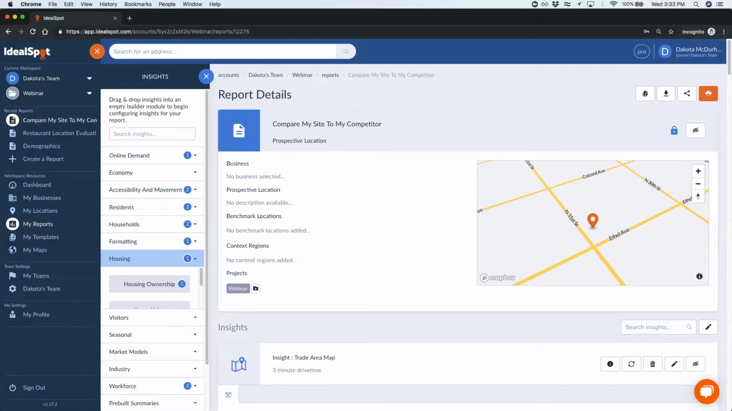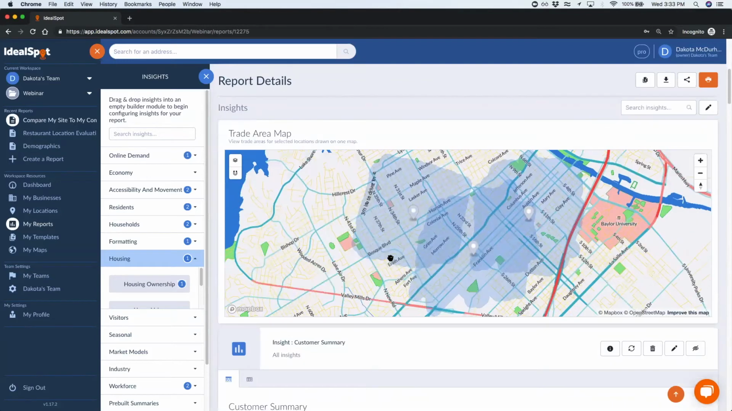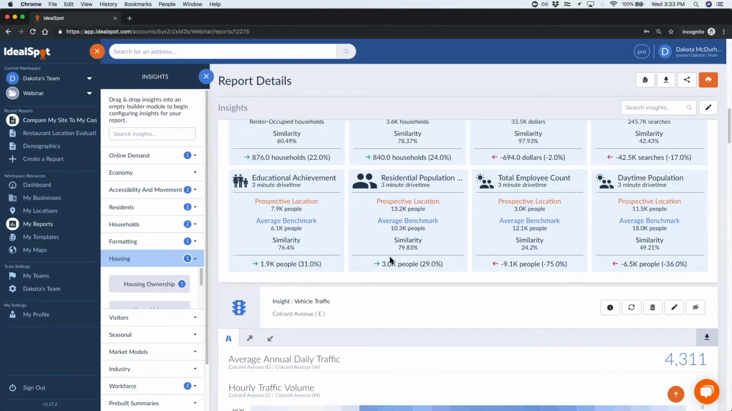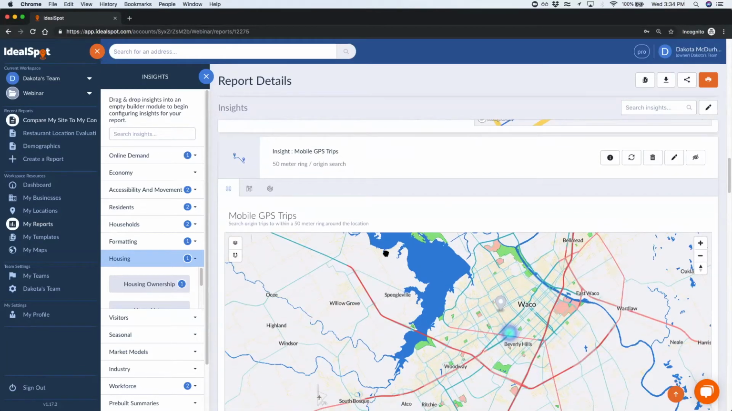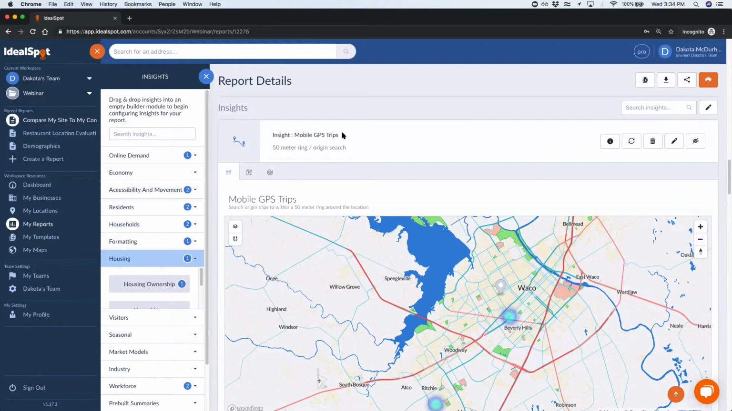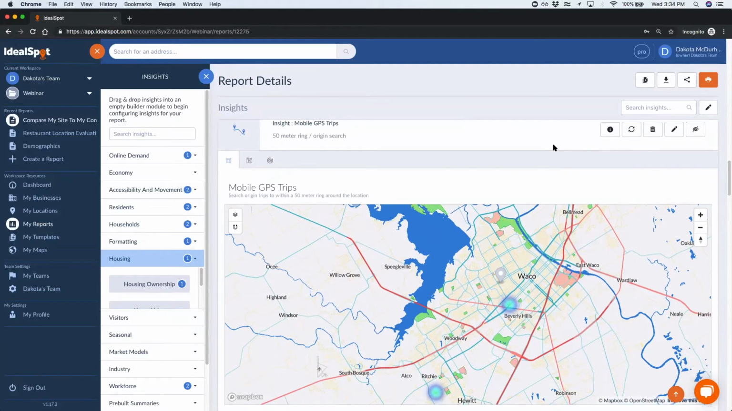Great. It looks like we have a question about our trips data. Awesome. Let's scroll back down. I believe we had some trips data in this report, and we could talk a little bit about that. So our trips data is this mobile GPS trips insight. This is, in my opinion, one of the coolest insights we have here at IdealSpot. It is going to tell you where people are coming from or where people are going to when they are headed to or from your location.